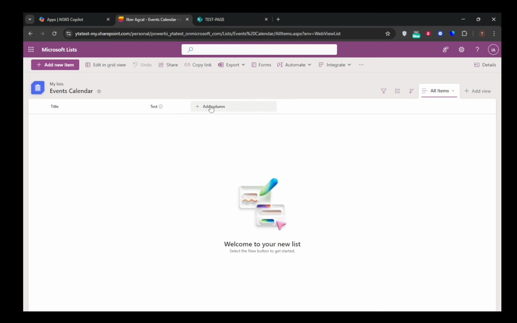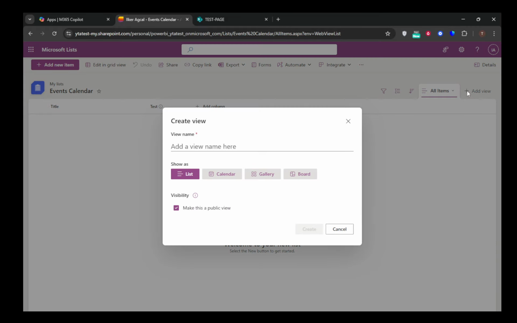Now, let's proceed to create the calendar view itself. Head over to your list and find the View's drop-down menu. It might currently display something like All Items, so click on it. From the options available, select Create New View. This will open a dialog box where you can specify how your calendar will look and function.